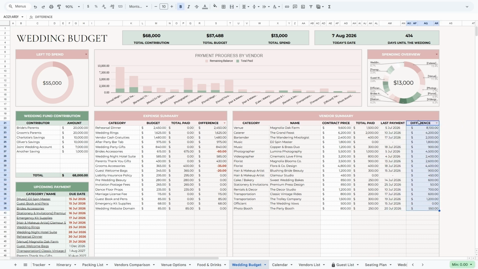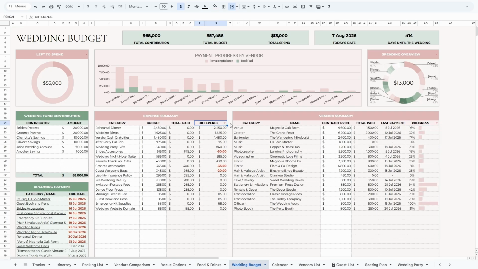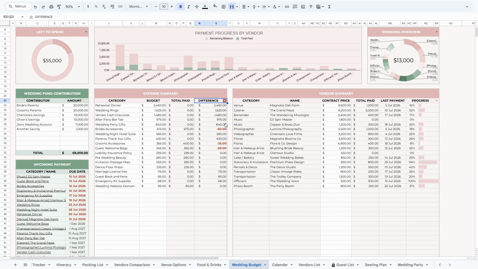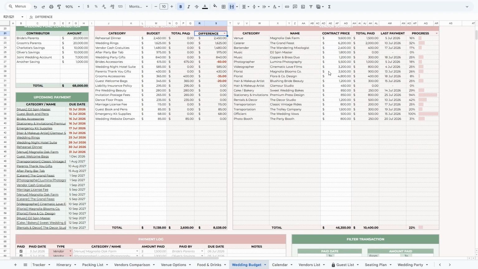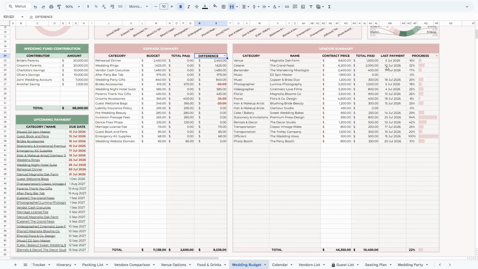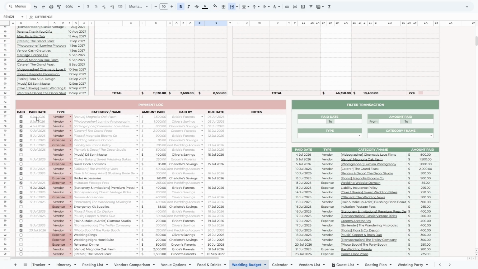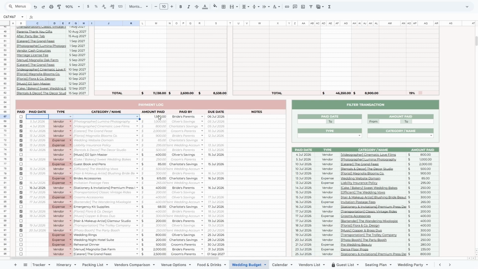Now, I will change this back to progress. You can also switch the expense summary table to show either progress or difference, depending on your preference. All right, let's scroll down. I'm going to update the total paid for the Magnolia Oak Farm venue. First, I will uncheck the box in the paid column, along with all the other columns in the payment log.